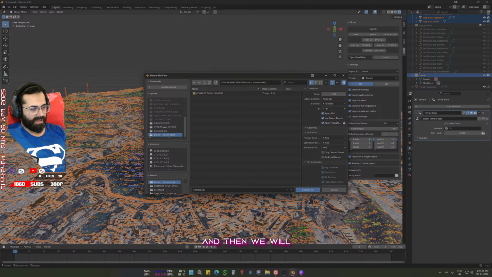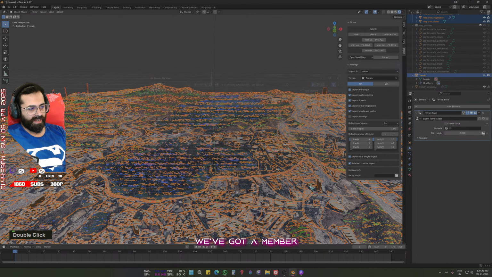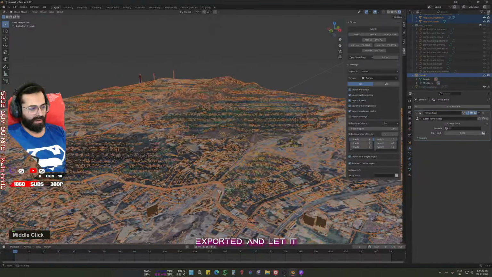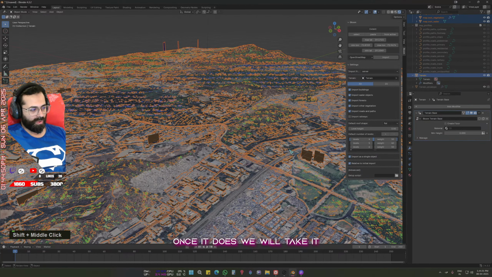And then for now, we will call this file Mumbai site context FBX. All right. We've got the Mumbai site context FBX, and we'll export it and let it export the FBX. It should show up here, file exported so and so amount. Once it does, we will take it to D5 and import this into D5.